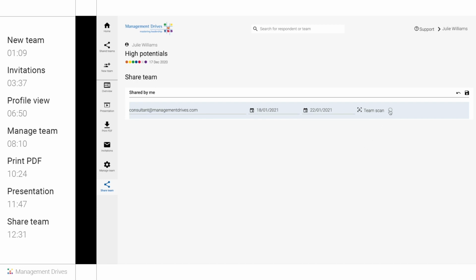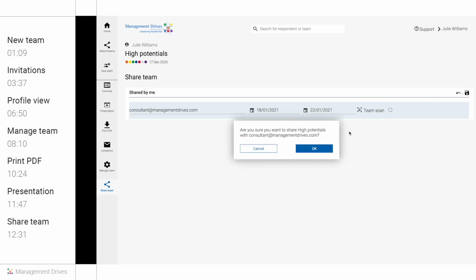Select Team Scan to give the other user the option to send invitations for the team scan. Click on Save to share the team with the other user.